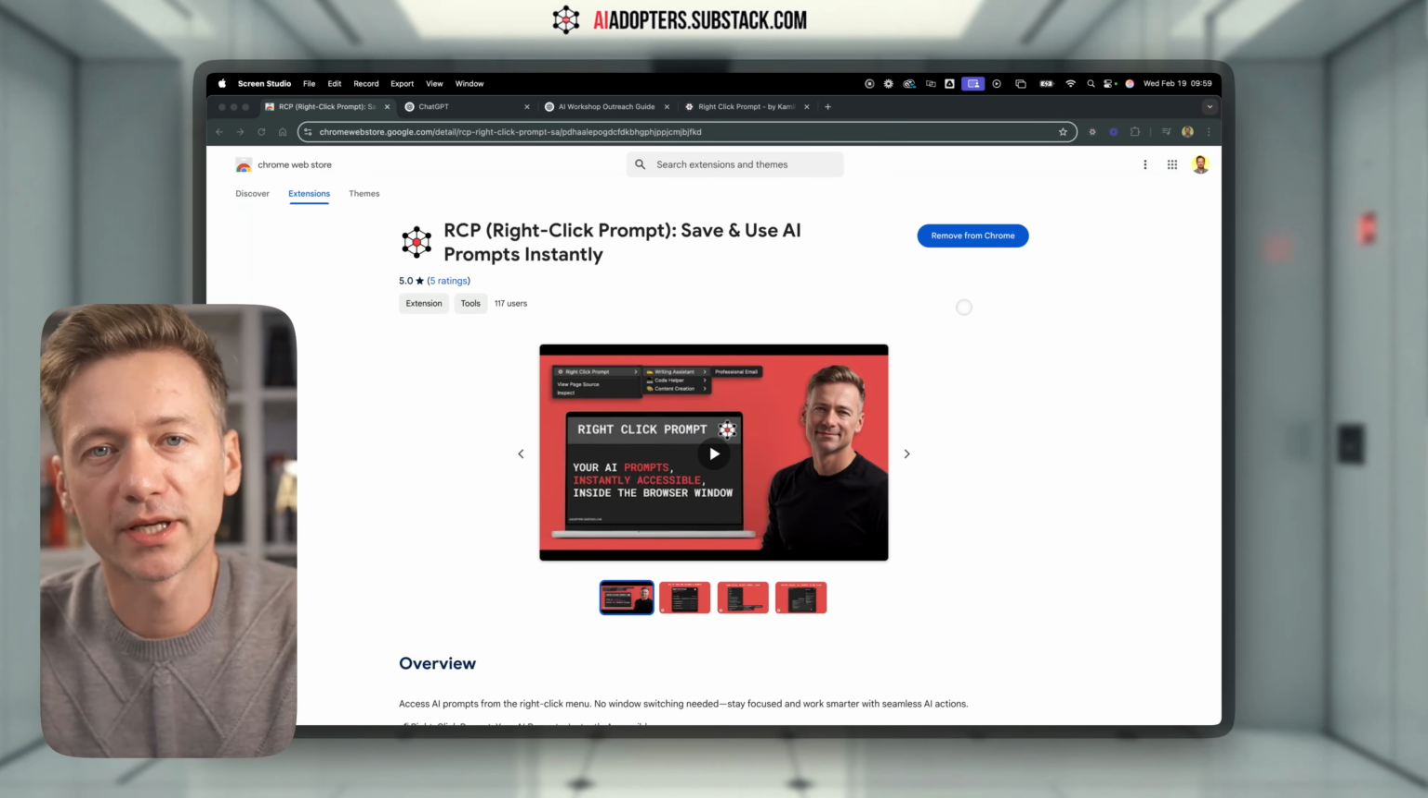Now, the solution, like I said before, is Right Click Prompt, because what does it do? It's a browser extension that you install, and then you get this one here. Basically, it allows you to create folders with prompts. This is a folder, and within those folders, you can have prompts.